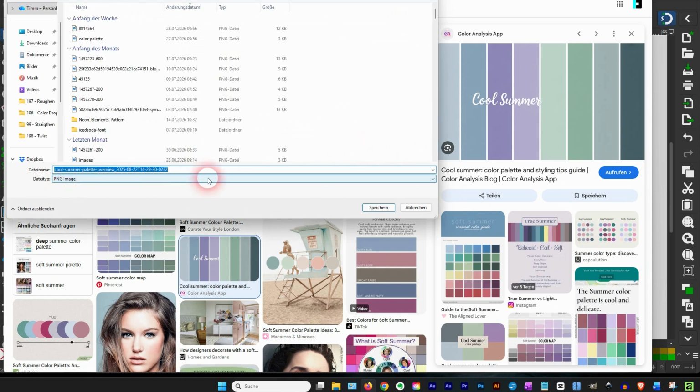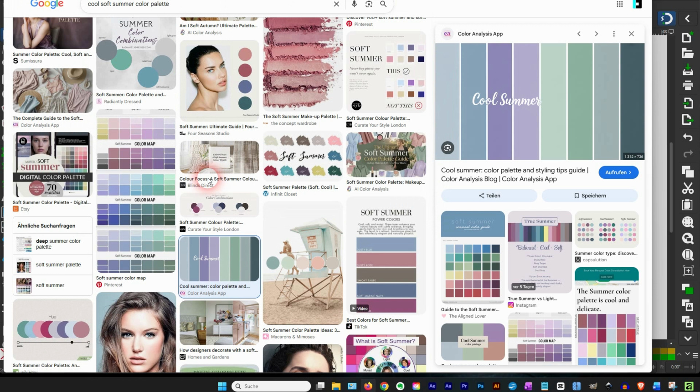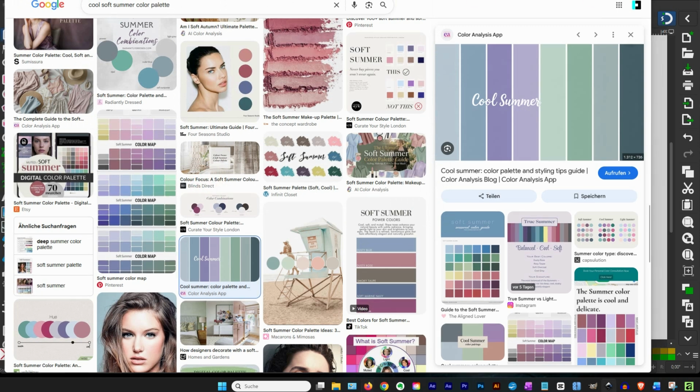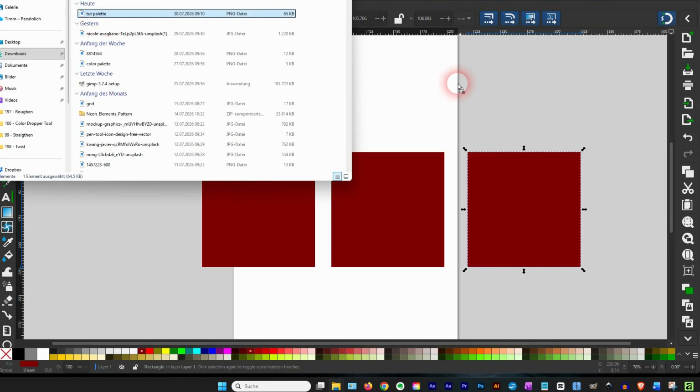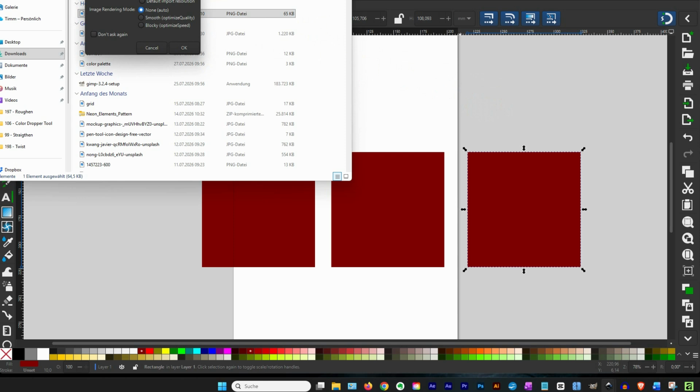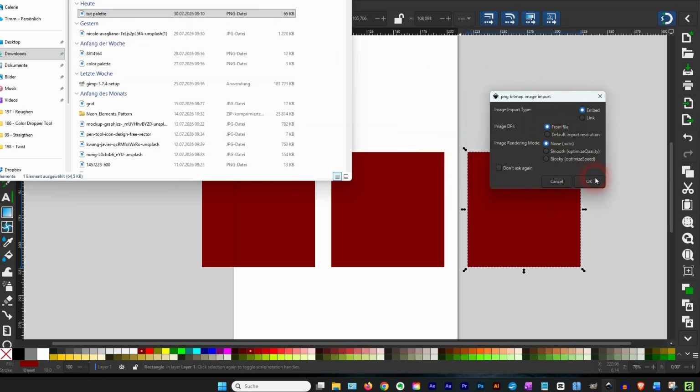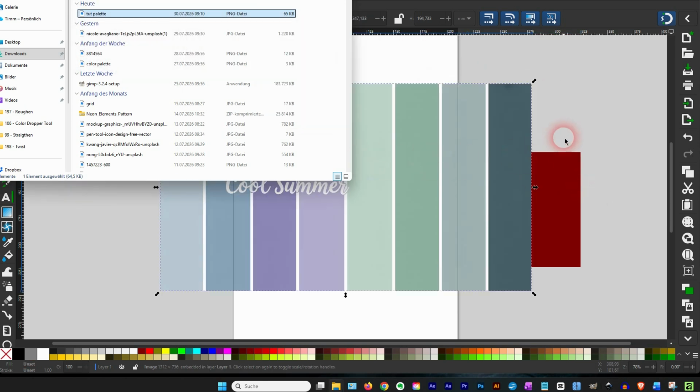I'll rename that. Let me call that Tut Palette. I confirm. Now we go back to Inkscape. We open our Explorer, and all that you have to do is to now import the image that you've saved. You're gonna get this menu right here. Just confirm. You don't have to set anything. Just keep the defaults. And then you've got this image imported.